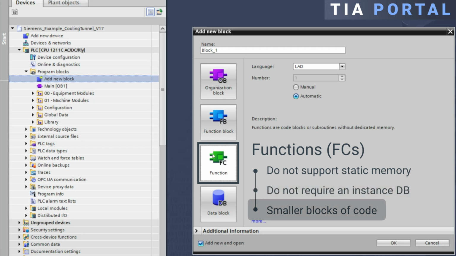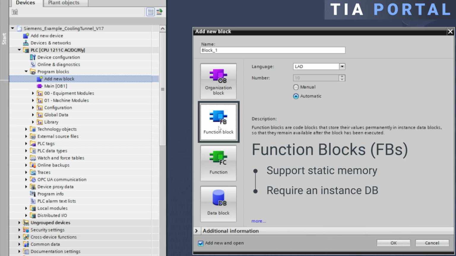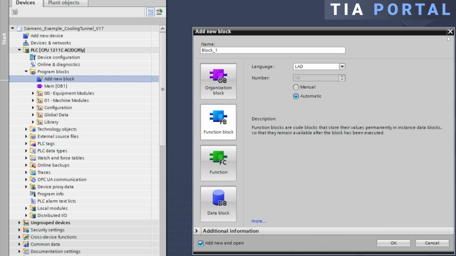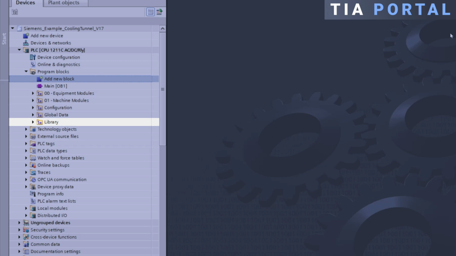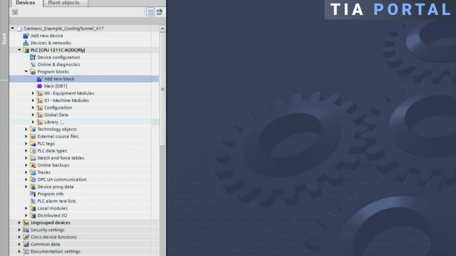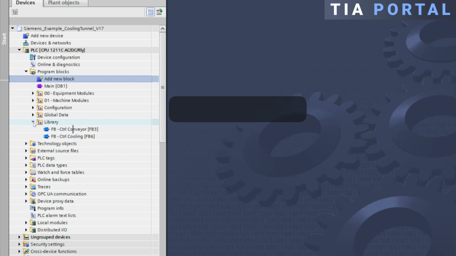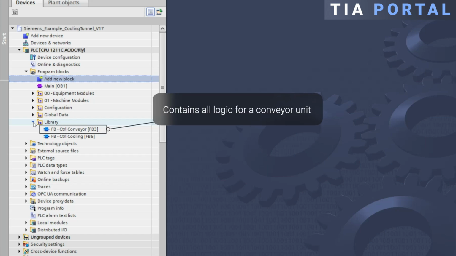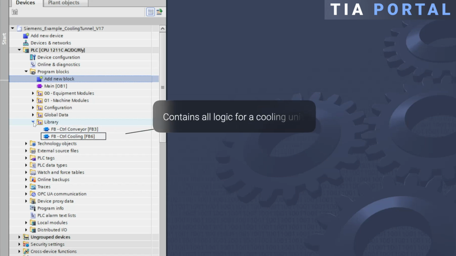Functions are generally used for smaller logic segments that don't need static memory, such as a scaling block for a temperature sensor or a block that verifies the size of an array. Function blocks, on the other hand, do have static memory, which is stored in the instance DB of the block call. In this example here, I started by adding a library group to house all reusable functions and function blocks. Within this group, I created FB control conveyor to encapsulate all the logic for controlling a conveyor unit, and FB control cooling to manage all logic for a cooling unit.